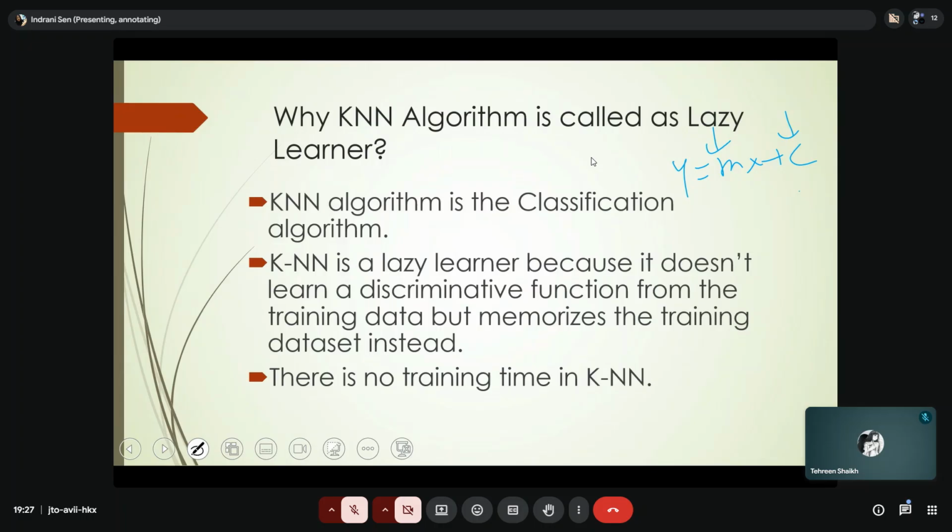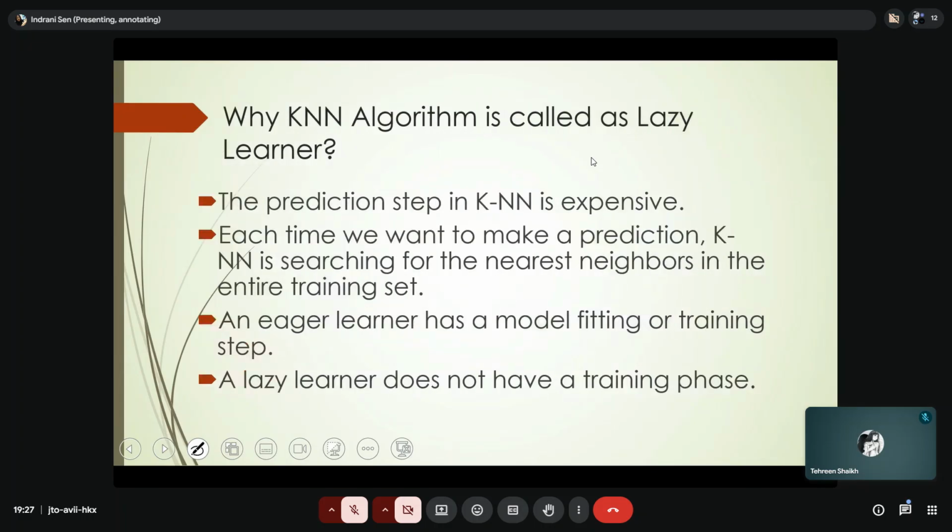Okay, so I'll just show you the example of this. It doesn't learn a discriminative function from the training data but memorizes the training data set instead. There is no training time in KNN. So KNN basically does not have the training phase at all. It has only a predict phase. So it is called a lazy learner.